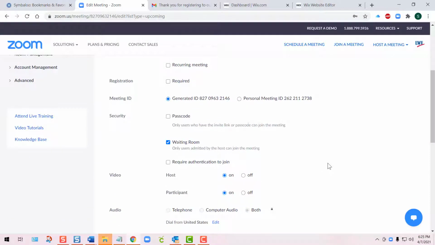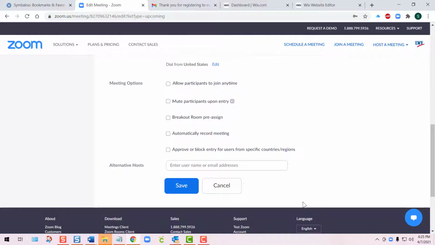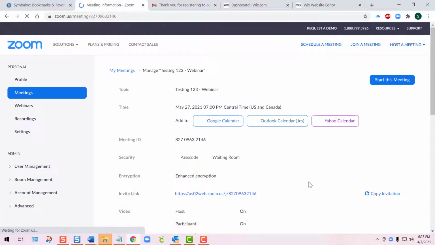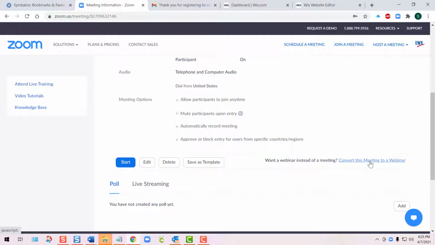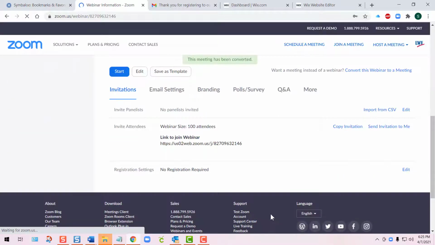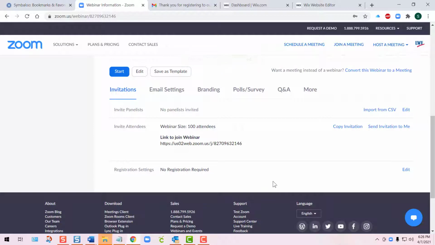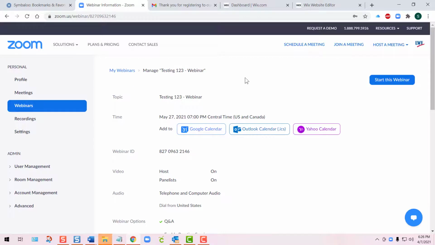Now we don't have to worry about too much else because we're going to convert this to a webinar, but we have to save it. So I try to change the time right away so I don't forget. Save it, and then I can come down to the bottom and convert this meeting to a webinar. And the reason we want to do that is we have guest speakers that have a speaking role, and then our audience has their video and audio muted, and it seems to work out better like that.